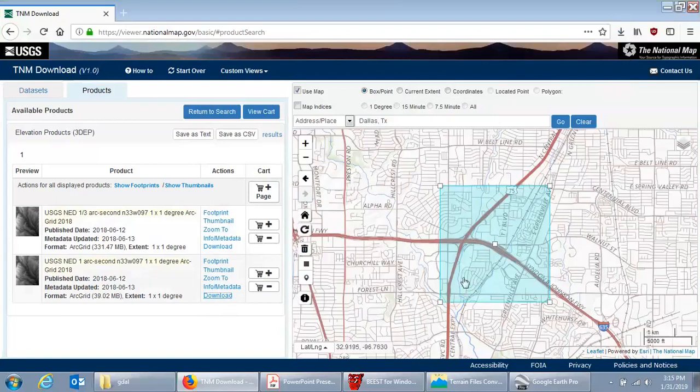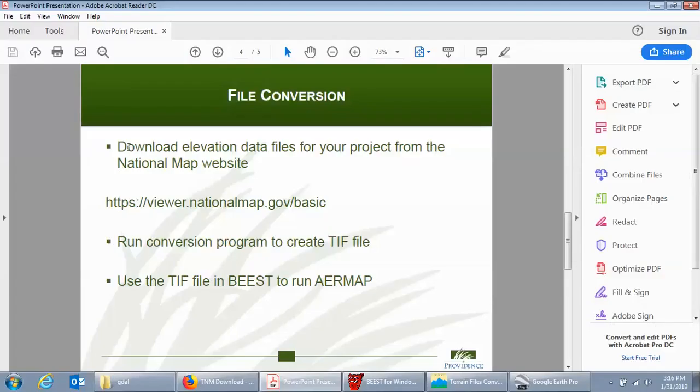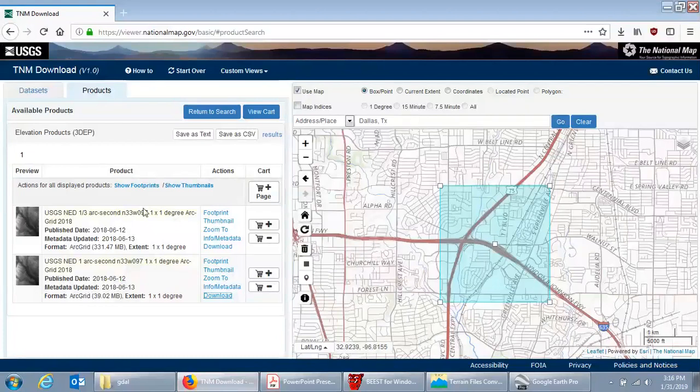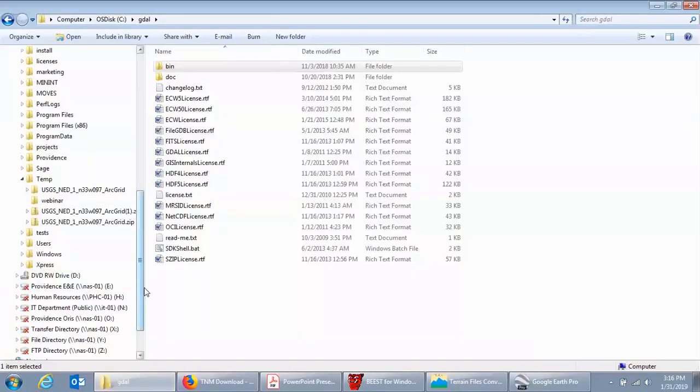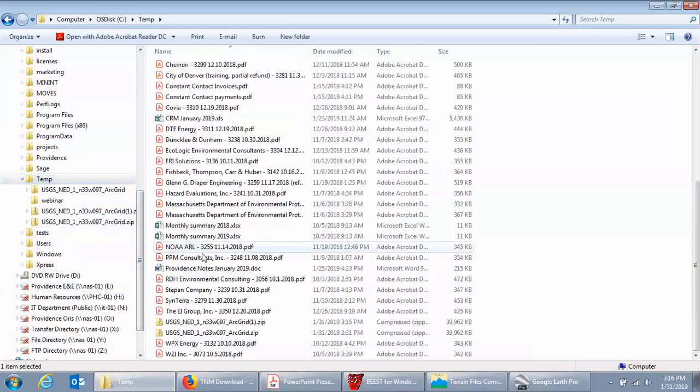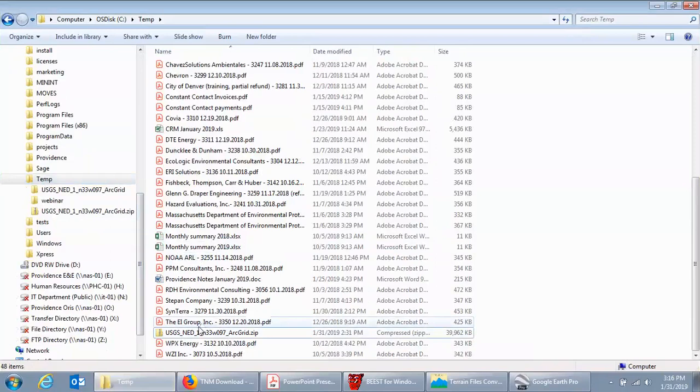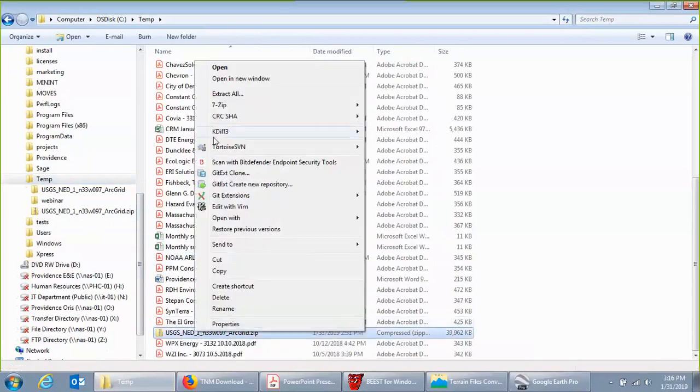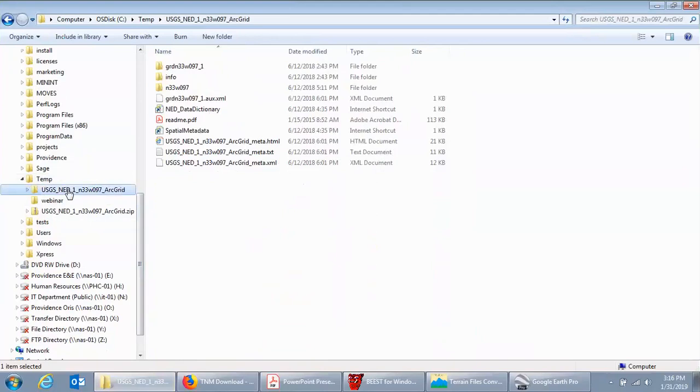Okay, so now again, going back to our slide, we're still in step 1, which is download the elevation data file. So now to review, we have highlighted our project area, we have found an available NED data file, and we have downloaded that file. So now we just go to my temp folder. We have this zip file, and all we have to do is unzip it, which I've done as well.